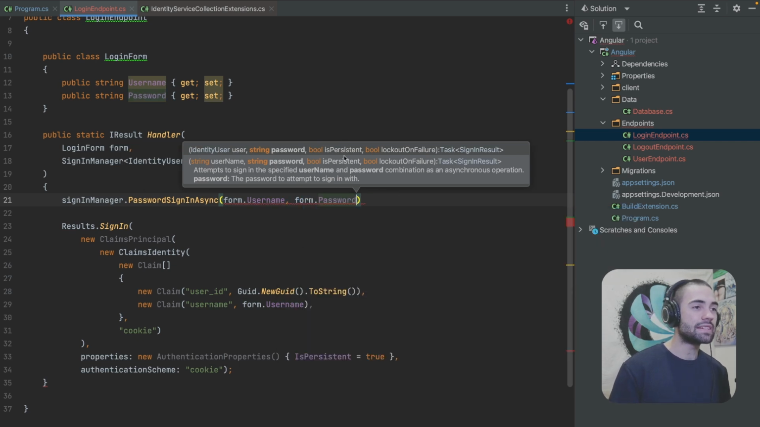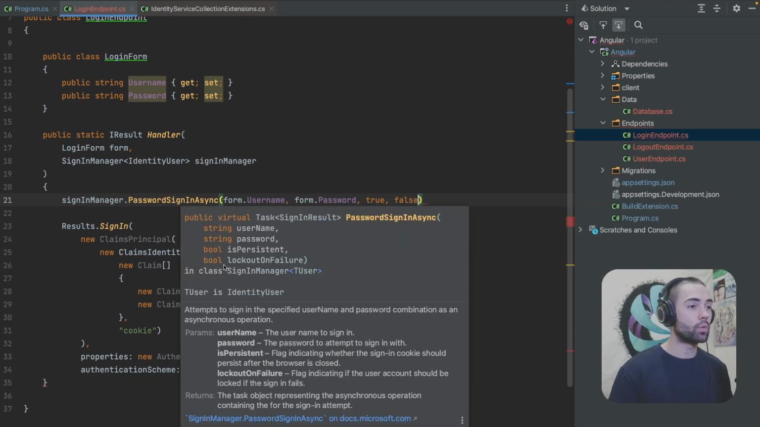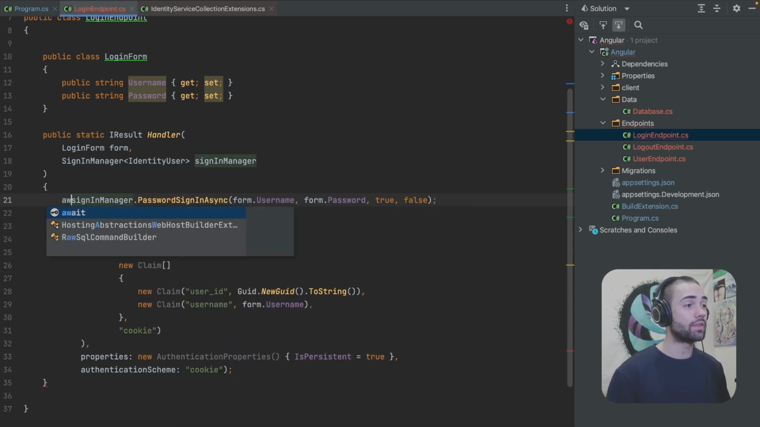And then you can see this is the isPersistent flag. This is the same as having this persistence flag over here, although now it's going to be supplied as a parameter in this function. We can say we want it as true, and all that this isPersistent flag is going to do is make sure that the cookie stays in the browser after you close it. The last flag, we will supply as false. If we hover over it, we will see that it's lockoutOnFailure. If you need that as true, configure it as true.